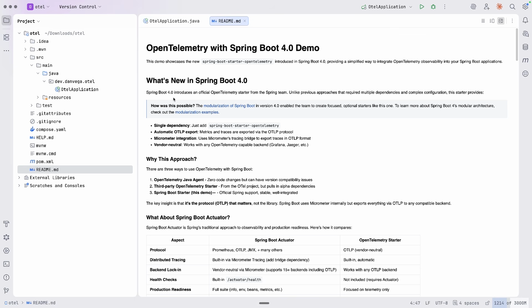Okay, so we talked about this. Spring Boot 4 introduces the OpenTelemetry starter from the Spring team. What does that give you? Just add the Spring Boot starter OpenTelemetry. You get automatic metrics and traces exported via the OTLP protocol. We get some Micrometer integration, and it's vendor neutral.